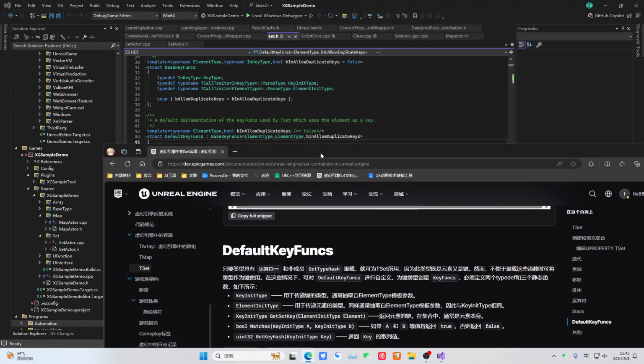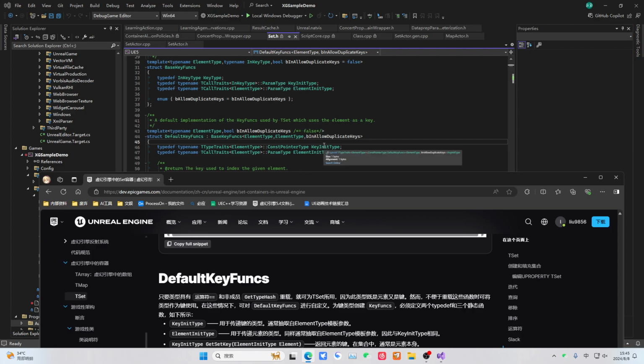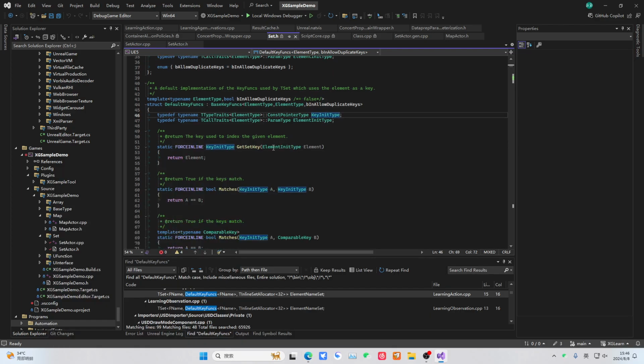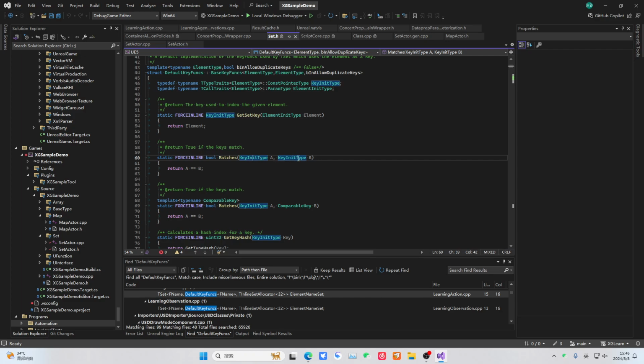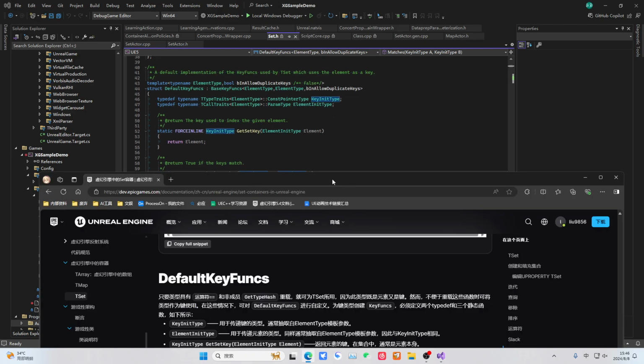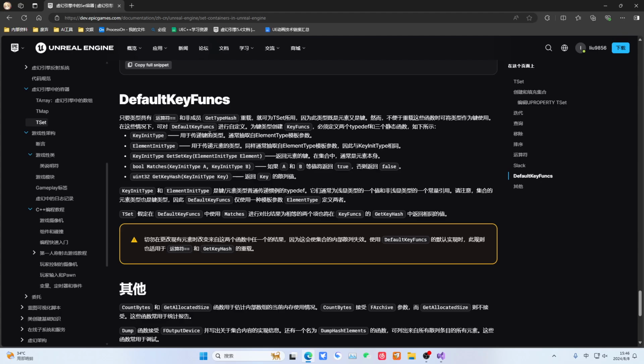Everyone knows. Look here. This key type, and this place is element init type, actually element init. It is no longer our TPair. It is actually this TSet element, and the KeyInitType is what you use inside the element. This structure has many attribute values. Which attribute value are you using as the key for the calculation? And this place returns the key value, and then it's about comparing if two key values are equal, and then it's about calculating the hash of the key value. You can roughly follow this to implement it. So that's roughly how the default KeyFuncs is used.